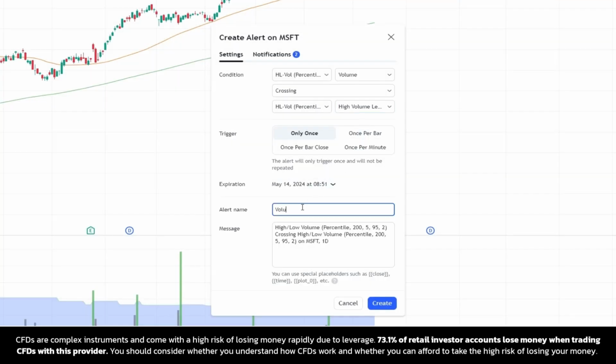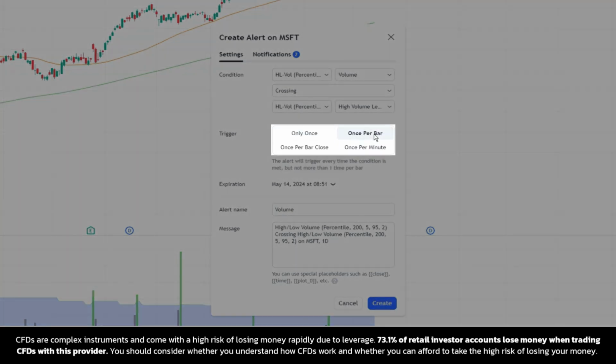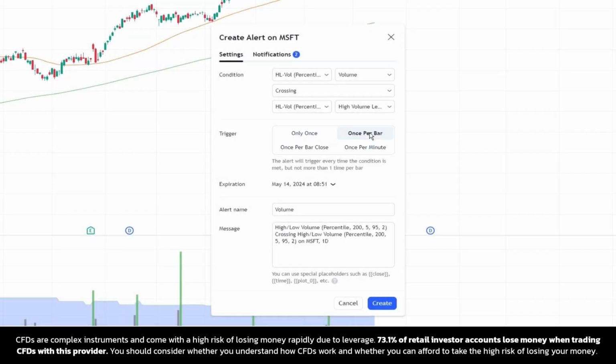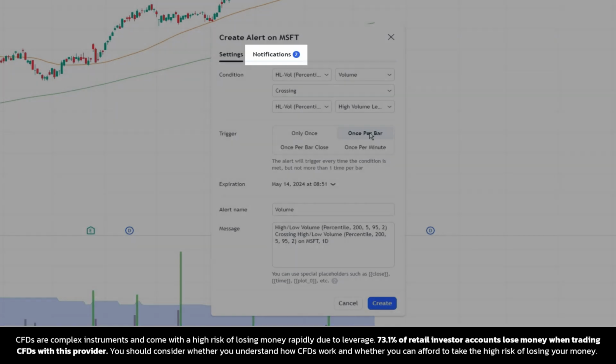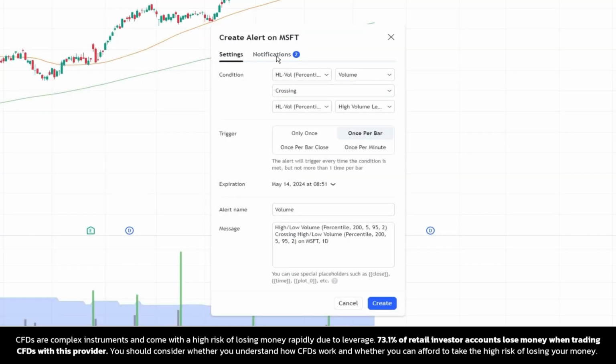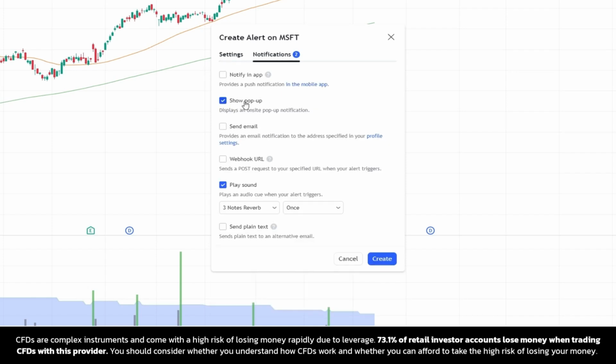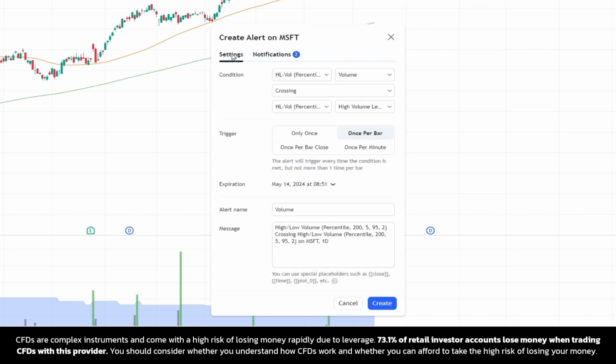To further customize your alert, you can specify whether this condition needs to be met within a single candle or over a period of candles, depending on your trading strategy. Additionally, you have the option to decide how you would like to be notified when the alert is triggered. TradingView offers notifications via on-screen pop-ups, email, or SMS, ensuring you never miss a critical volume spike.